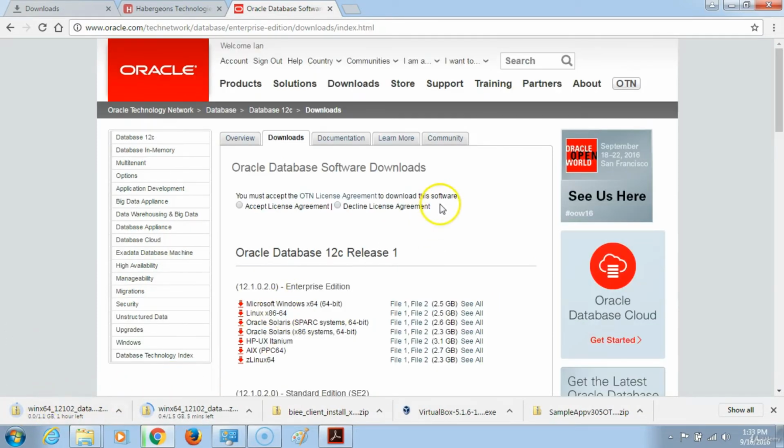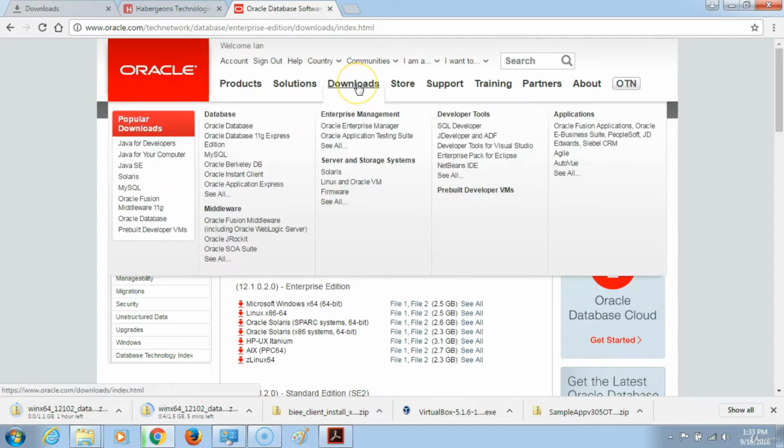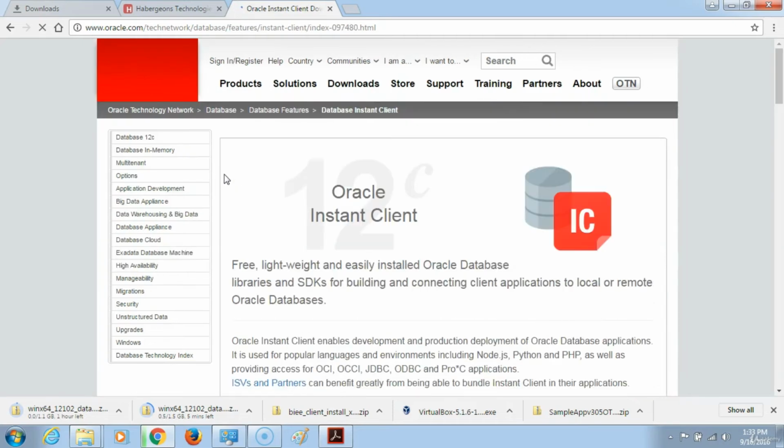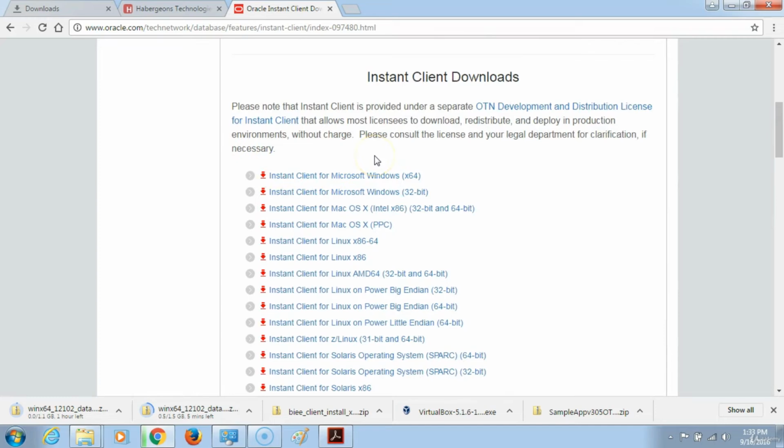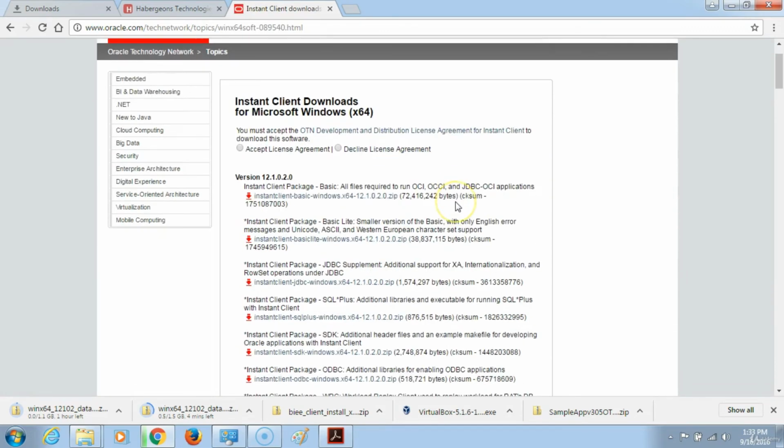Return to the top of the page. Under downloads, you go to database. Under database, you will find a link that says Oracle Instant Client. Click on that. Then when you get to the Instant Client, go to the version that corresponds with your operating system, which in this case will be 64-bit for my computer.